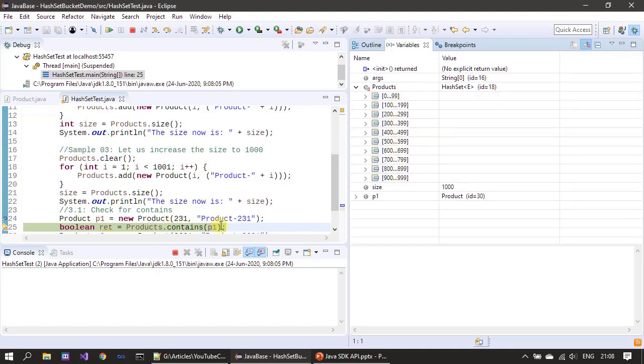So when we make a call to the contains method, it skips the very first bucket. Why? Because that bucket is for the products that range from 0 to 99. If you see here, the hash code comes into the picture. Based on our hash code return value, the products are placed inside separate buckets.